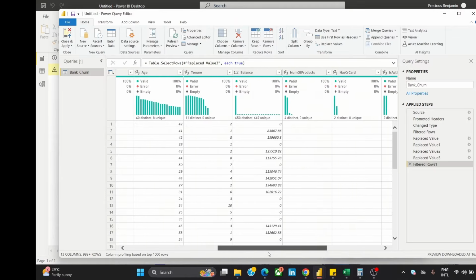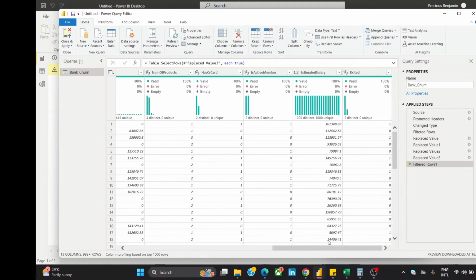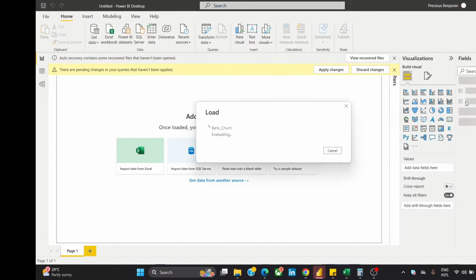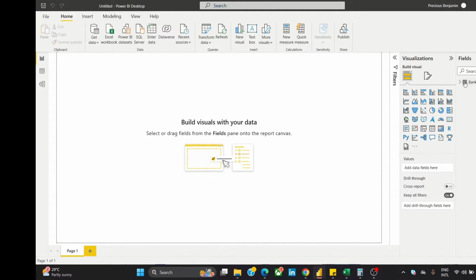Right? Now we can go ahead and close and apply this so we can start building our Power BI dashboard. So wait for it to load. We have successfully loaded this data set into our dashboard. For this particular project, because we are working with a single table, which is the customer table, we don't need to perform any data modeling. So what we just have to do is start working on our dashboard.